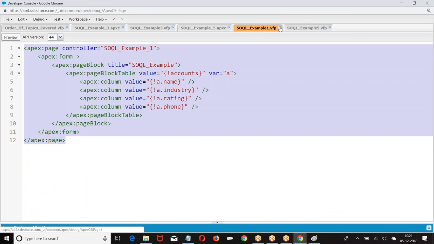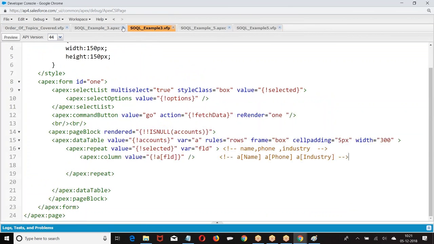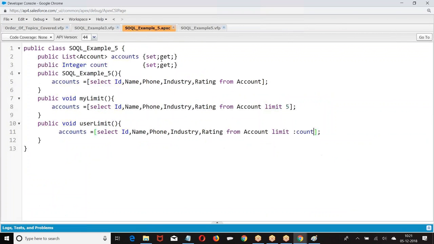Basically, the purpose of limit is what? After writing a query, how many records you want from the result. I hope you are good.